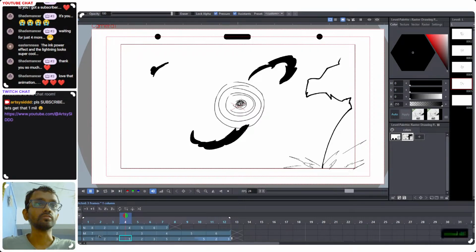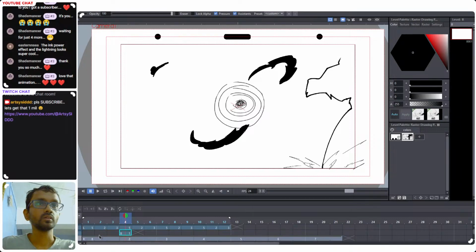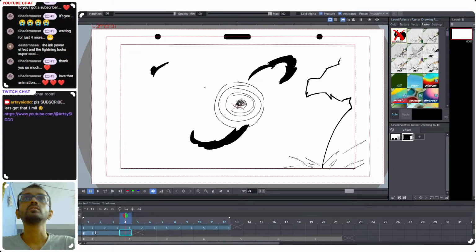Okay, hold on, let me try to color the Rasengan. Let's try coloring the Rasengan.